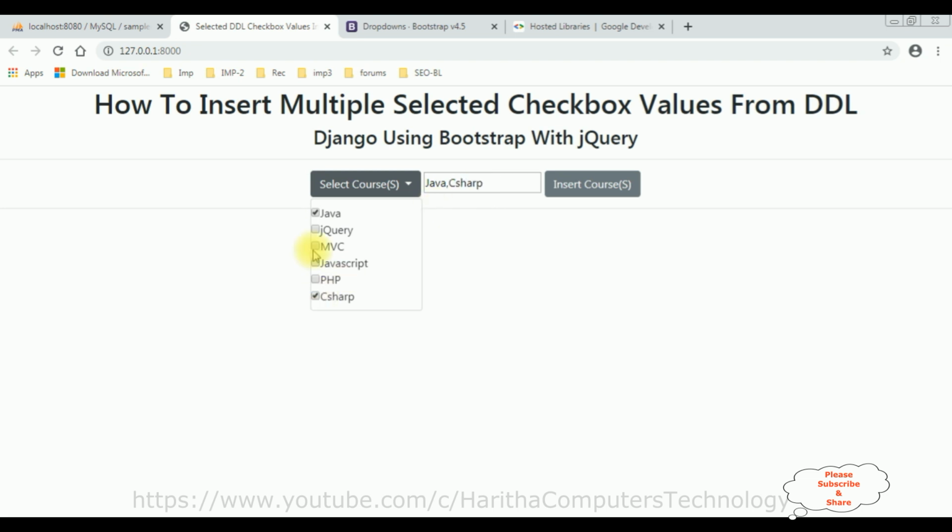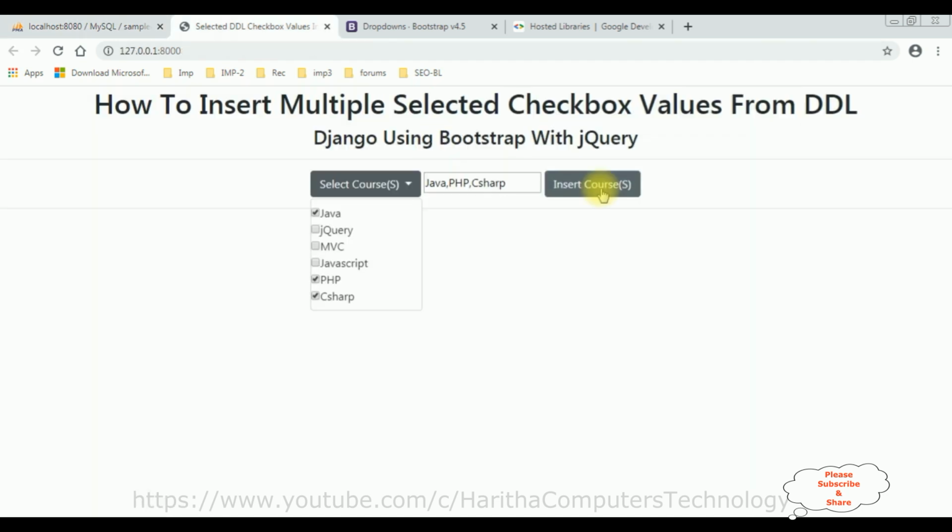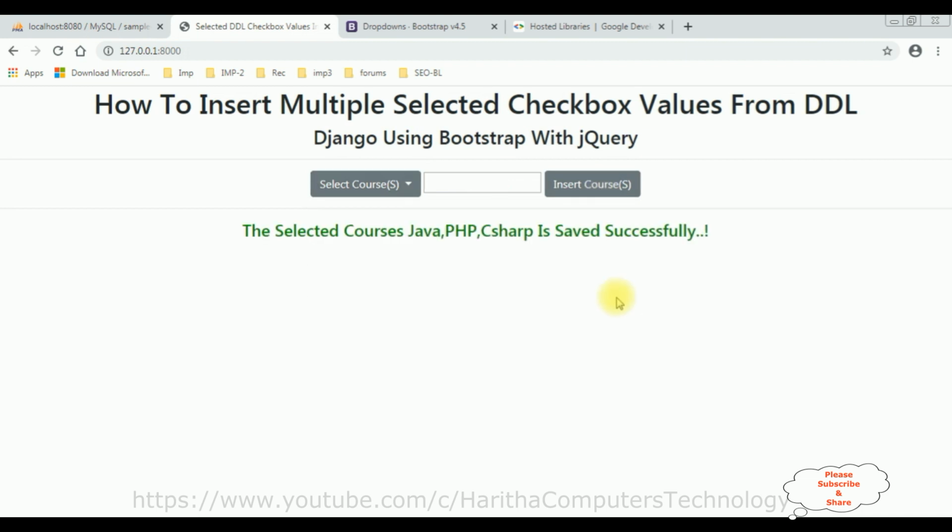C#, MVC. If I unselect. Now let's insert Java, PHP and C#. Before inserting the courses with the button control, let's check my new courses table. Let's browse the table. Right now this table contains 0 rows, empty. So let's insert courses. Here we got a message: the selected courses Java, PHP and C# we have selected from this drop down list are saved successfully.